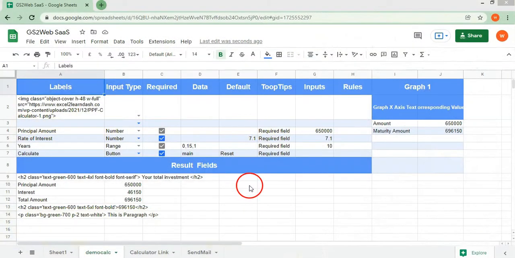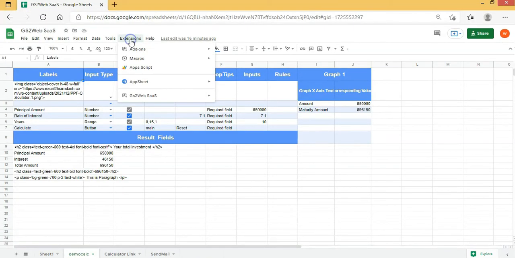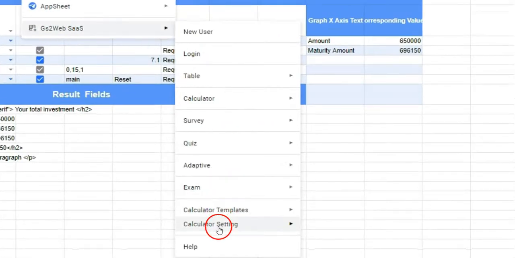This video is a quick guide on how to add new input fields, delete input fields, and how to delete a calculator. First, how to add input fields to your calculator. Go to GS2Web SaaS add-on, then click Calculator and go to Settings.